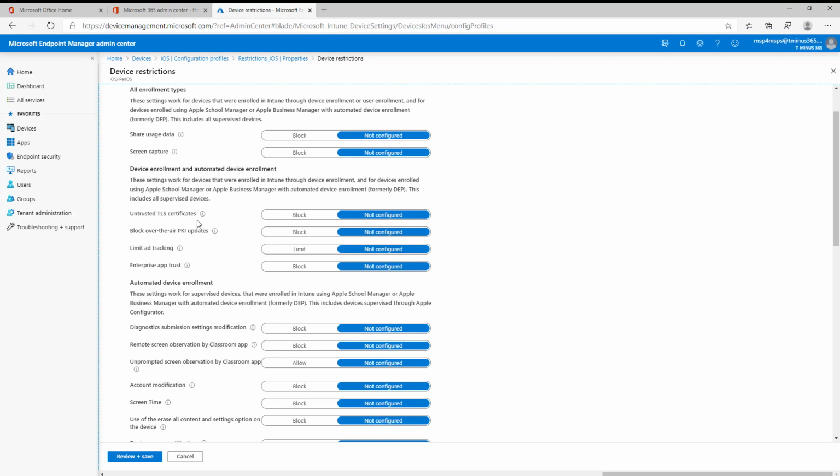So untrusted TLS certificates, you could upload one into Intune if you wanted to as a trusted certificate as another profile type and block all others if you really wanted to. So that's why this setting would be available. So you would use both at the same time. Block over air PKI updates. This is something where the device would have to be plugged into a Mac, for instance, in order to receive software updates. So this may be something that you want to do, but typically in the space of MSPs, I do not consider it to be that case. Limit ad tracking. This is more of a consideration for customers you have under GDPR requirements or privacy requirements like CCPA in California, where you might want to limit the ad tracking from certain applications that are on the device.